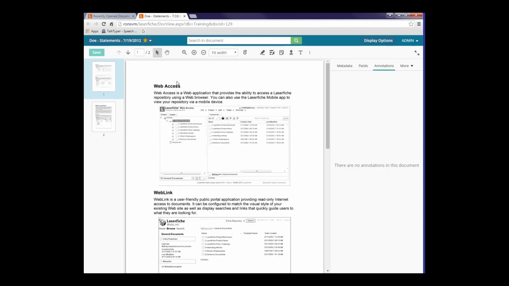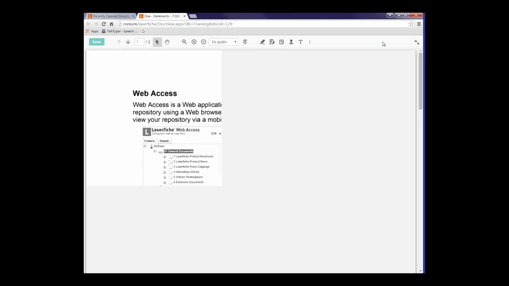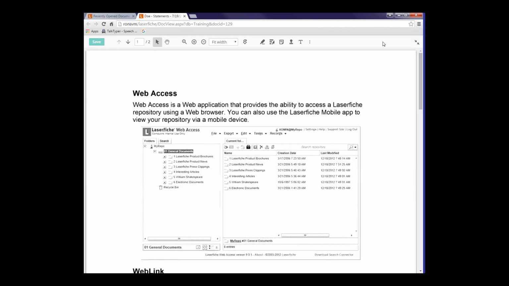It actually has, much like the full Laserfiche client, a thumbnail display, a main pane to show you the pages themselves, and your metadata screen on the far right side. What's new in Laserfiche Web Access 10 is this full screen mode. In the top right corner, if you click this double arrow icon, the document will actually take up as much real estate as your screen can provide, and then you can shrink it back down to normal view.